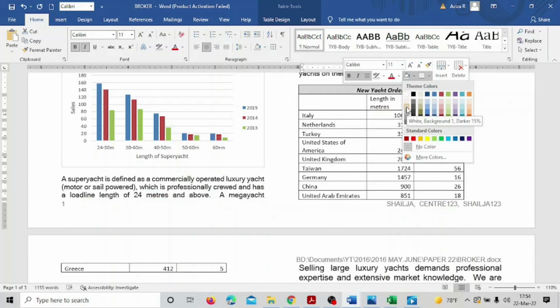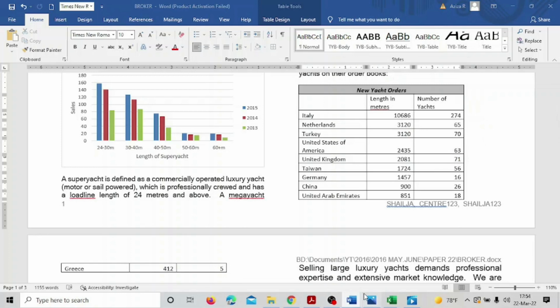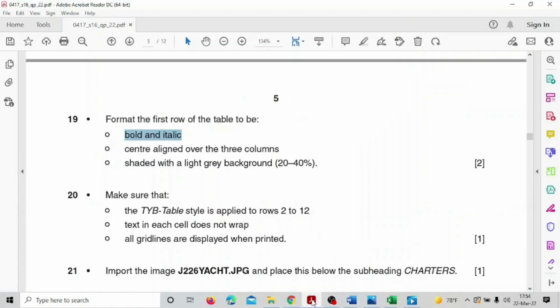Here you see the 15% it is coming over there. Can you see? They want it 20 to 40%, so we'll keep 25%. Great. Okay, this is all done.